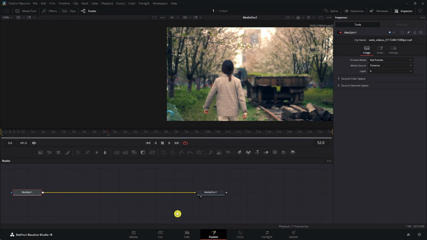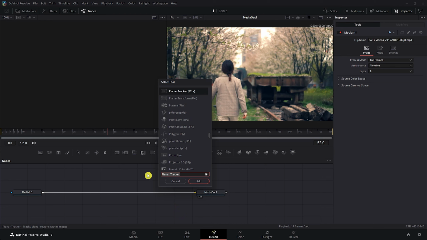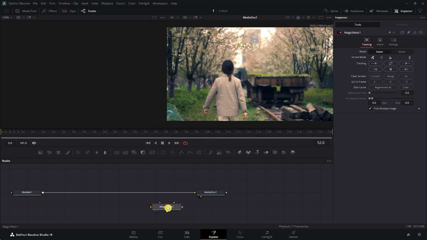Here in Fusion, you want to press the Control plus the space key on your keyboard, and then you would want to go for the magic mask, which is this one right here. Click on magic mask, click on add. It'll now be added right here. You want to put it right here, connect media into magic mask, and then connect magic mask into media out right there. Once you're done, click on magic mask.